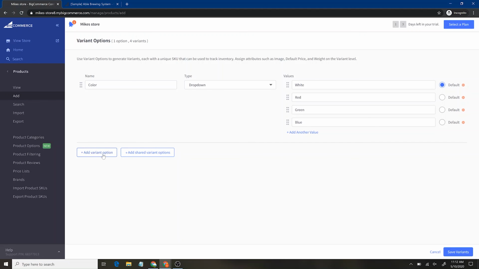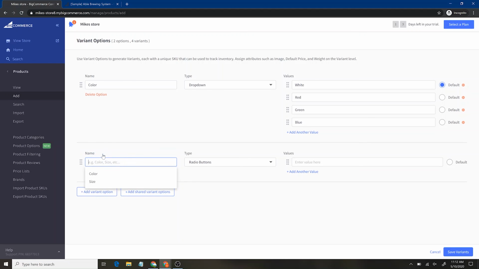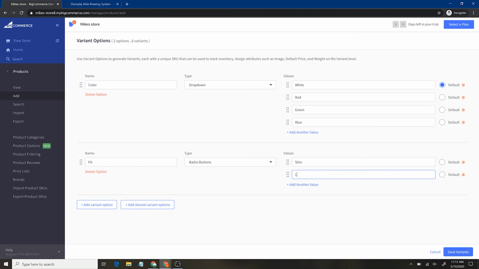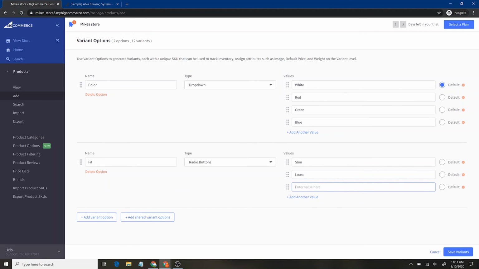So you can also add other variants like size. So let's go and add size right now. Actually, that's also a suggestion. But you could, like I said, type in whatever you want. Let's just say instead fit. Let's say fit is one. And we want this to be radio buttons, so we can have slim fit. So slim. Or we can add another one and we could say loose, and we can add another one and say, I don't know, plus or something, whatever you want to call it. I don't know what you'd call your fits, but then for this, we could say that the default is going to be a loose fit right there.